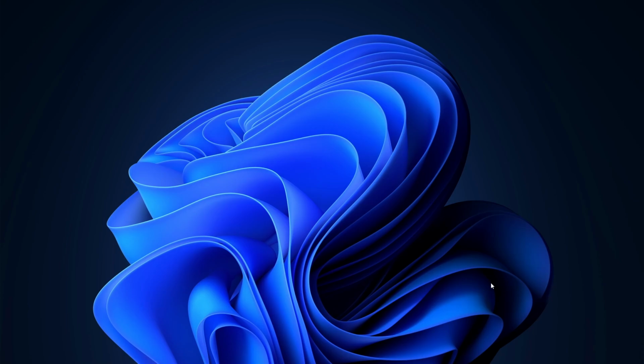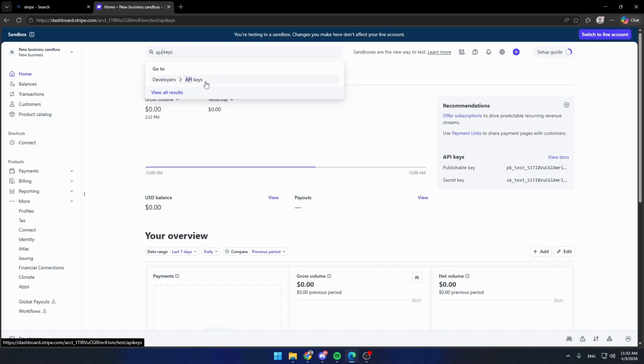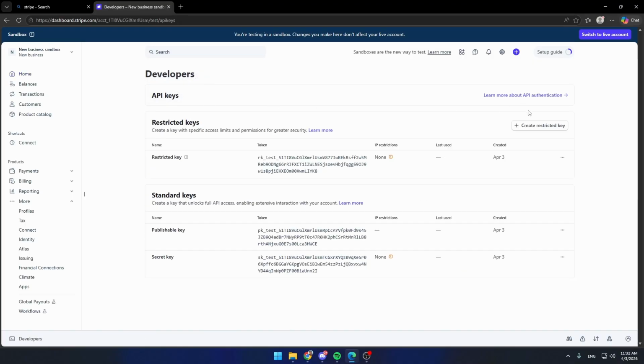In this video, I'll show you how to connect Stripe to BASE44 step by step. First, go to the Stripe website and log in to your account. After logging in, use the search bar and look for API keys. Now, you will see the option to create a new API key.